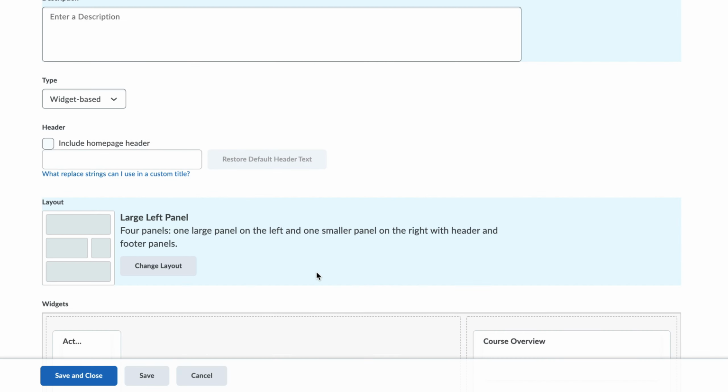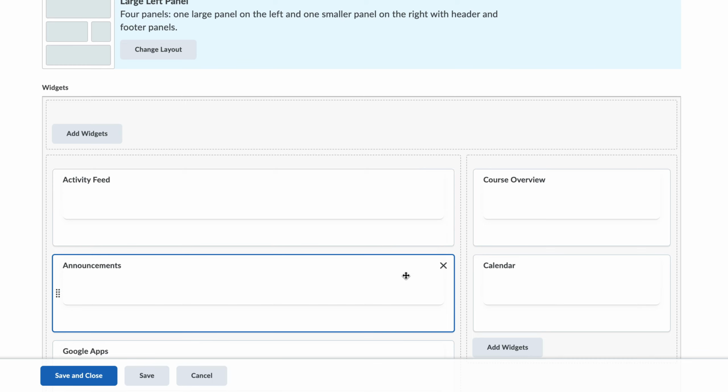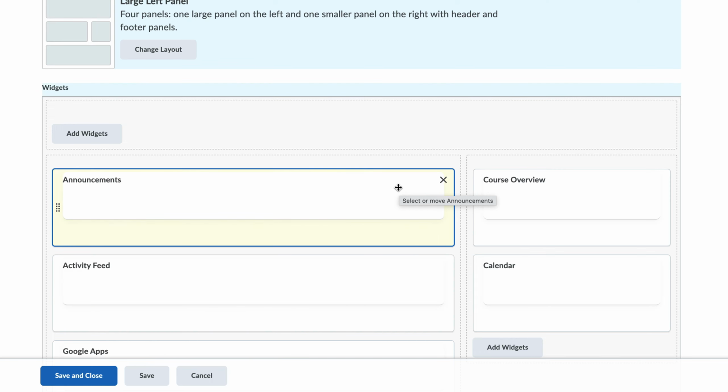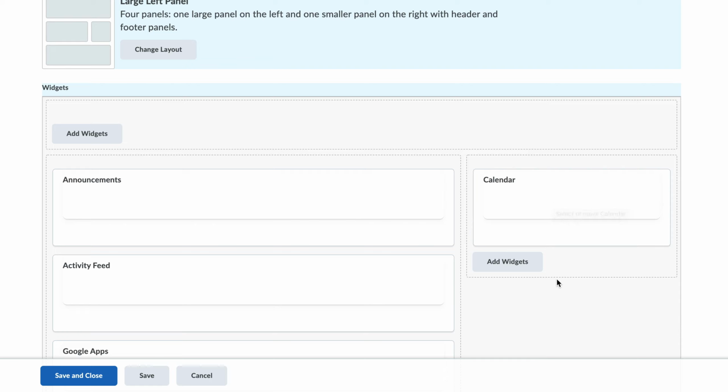So now I've got a different selection of panels that I can pop widgets into. I primarily use the announcements rather than the activity feed, so I want to scooch announcements up here. Don't really use this tool, but I use the calendar all the time. It's amazing. Whenever I set a date on anything from a Zoom meeting to assignment, it pops into the calendar. So you can add all sorts of widgets. You can make custom widgets. There's many tools, but right now let's focus on the land acknowledgement.